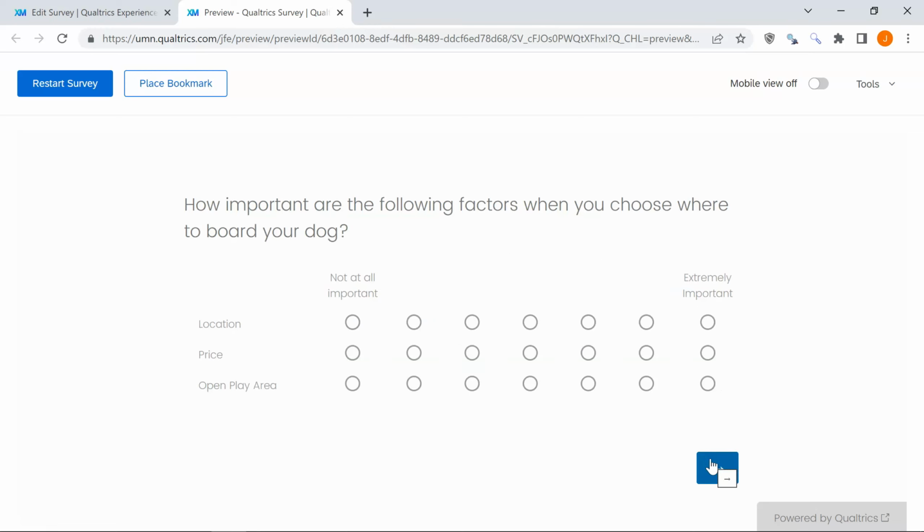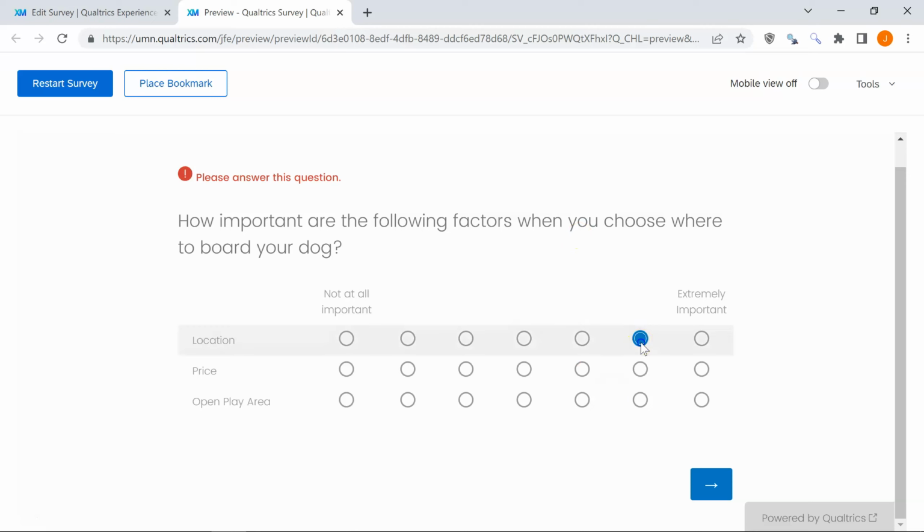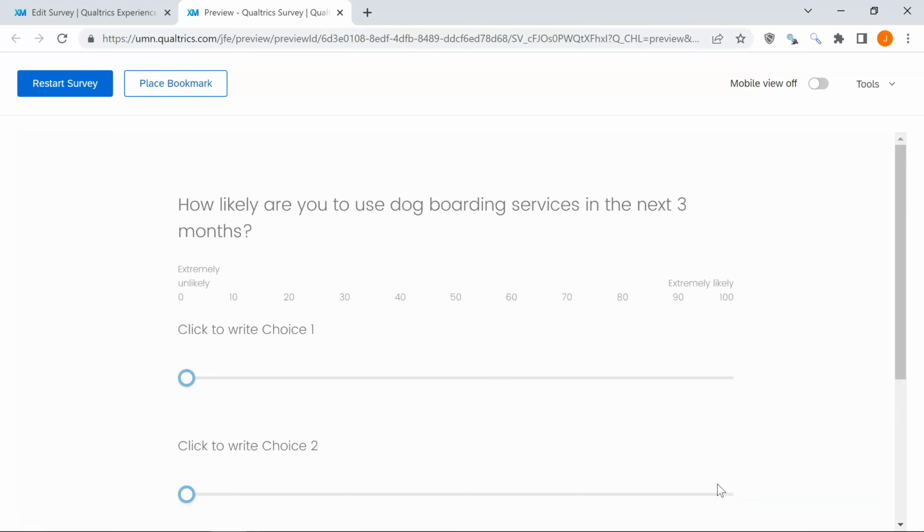Here's our first question about how important these different factors are. That one looks fine as well. Oh, here you can see it actually forces me to enter the responses, as it should. So that's working well. Now we ask how likely they are to use the services. And here I actually have a problem.